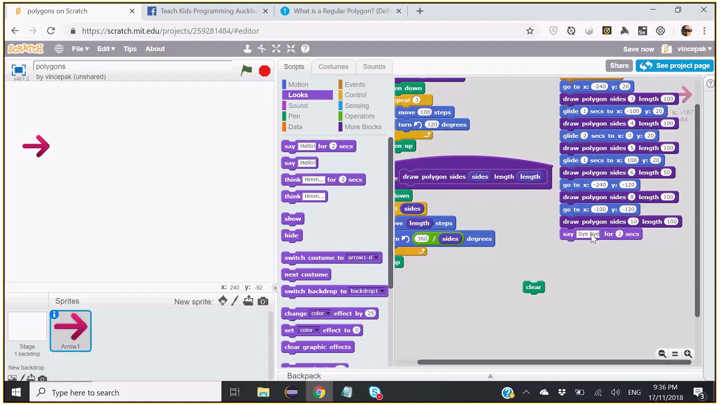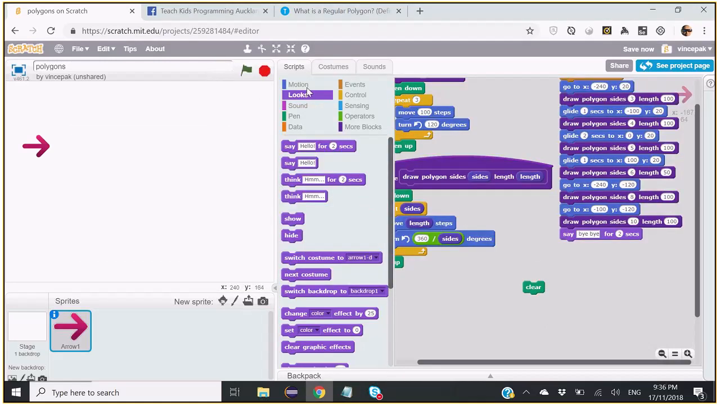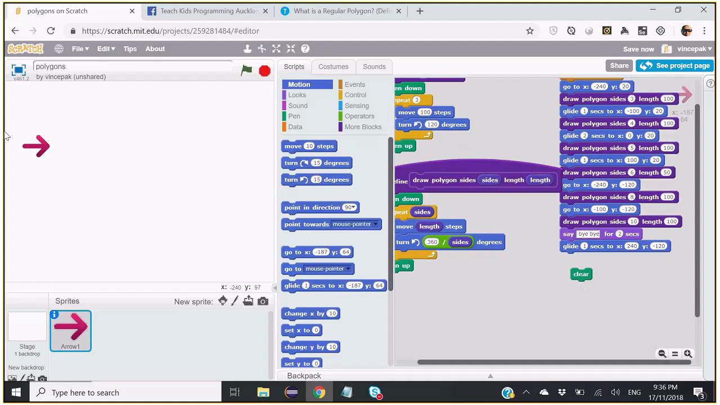Okay. Next step, I wanted to leave, to go to 200 and minus 20. So go to 240 and minus 120. Okay, that's basically it. I'm going to clear it and let's give it a test.